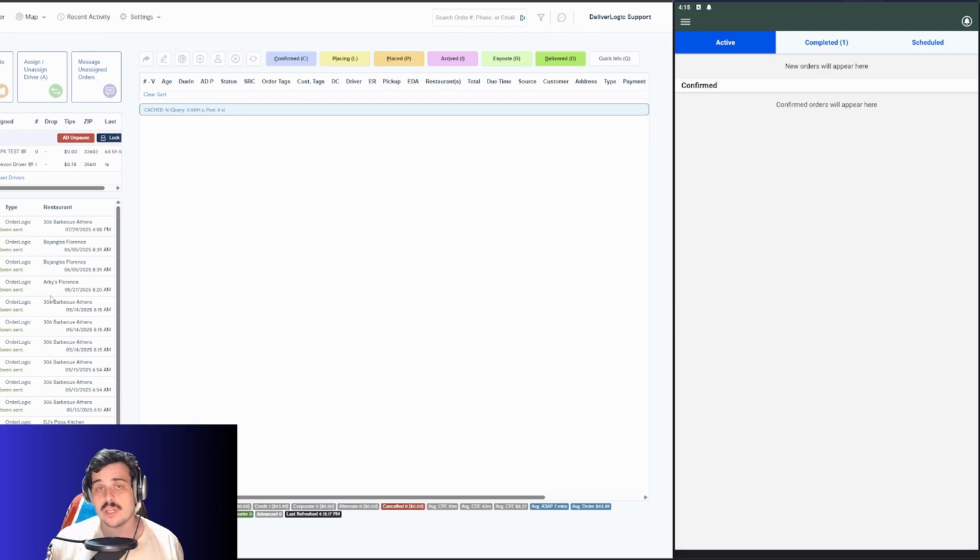All right, so now we can move on to the OrderLogic app side of things. So what can you customize here? How is it going to look to the restaurant? And how is this going to help you in making an automation that's going to make your delivery times shorter, and it's going to make it less stressful for the restaurant partners?